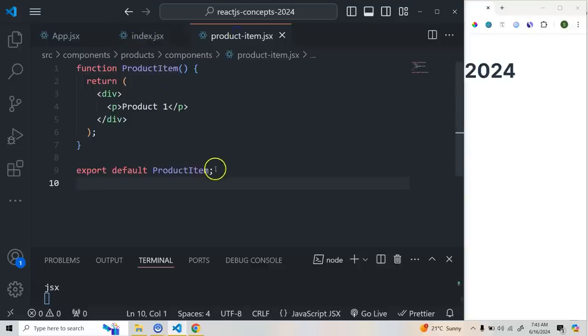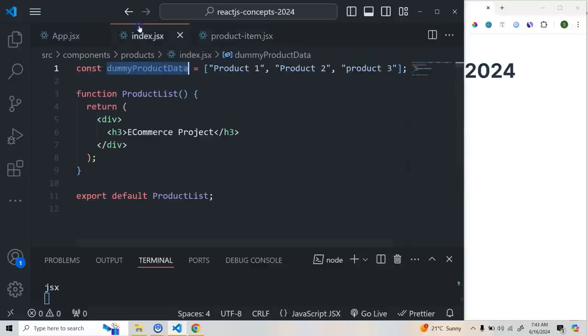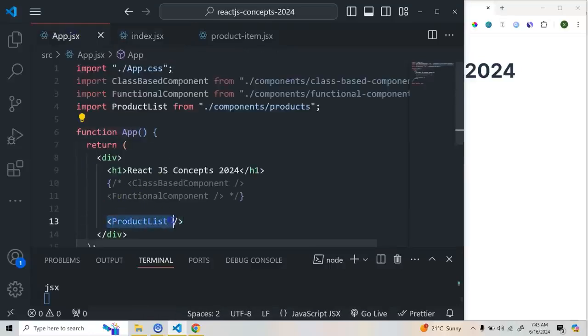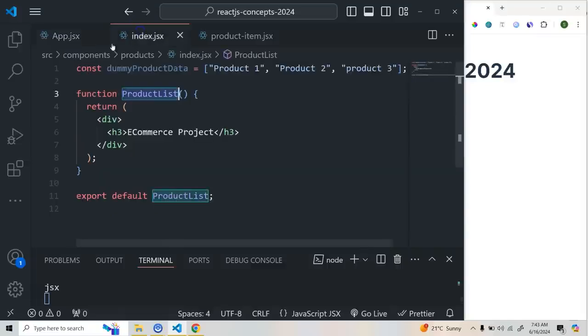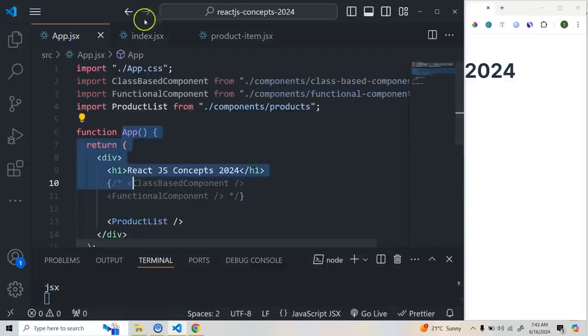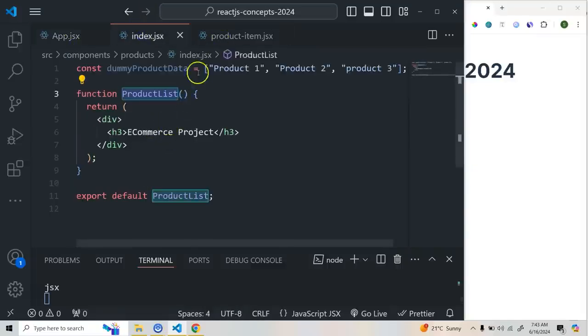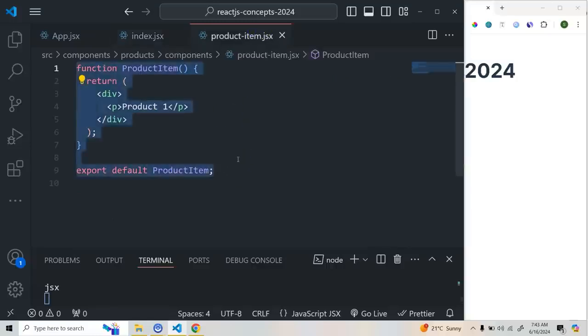So for now, forget about this dummy product data. We need to basically import this product item in our product list, and this product list is already imported in the app. So you can see that this is a kind of a chain. You have a parent component which is your app, then you have a child component of this app which is your product list, and then again the child component of this product list is your product item. So this is a chain.